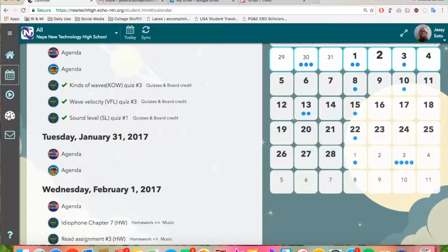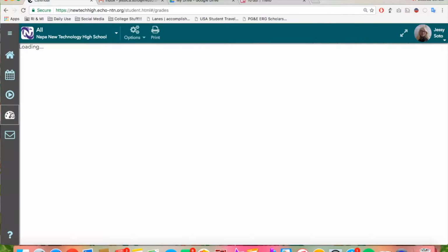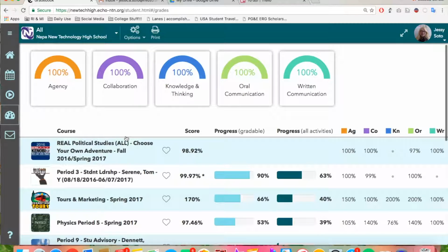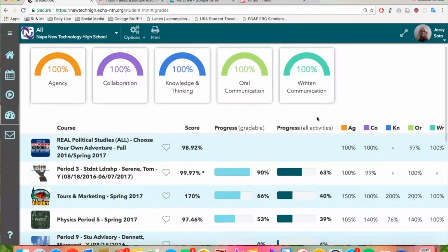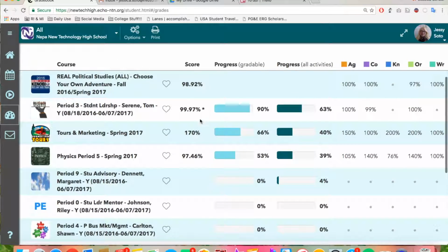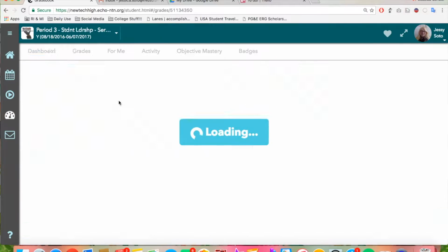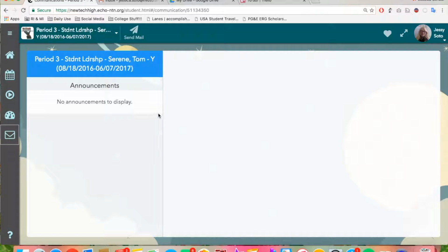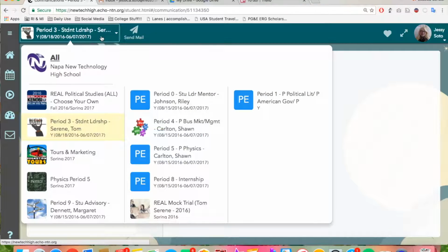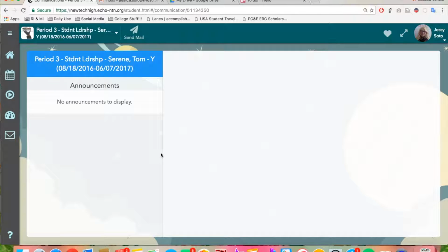You also have the option right here to look at the grades for all of your classes, and it can show you your overall grades for specific learning outcomes such as agency, collaboration, and all of those. And you can see the overall grade, but you can also click on the course from there if you want to have more class-specific information. Below that is announcements, and this is class-specific, so you can change it by going to this drop-down or going back to the home page and starting from there.